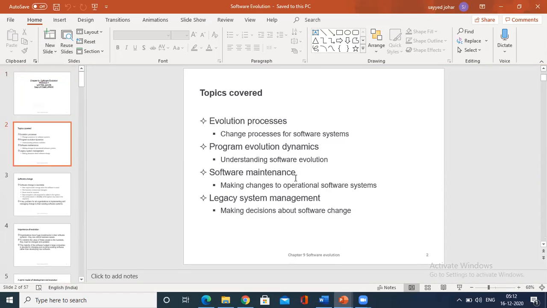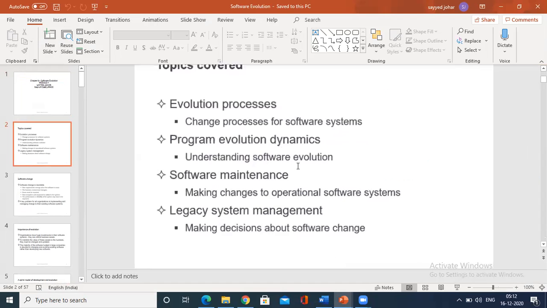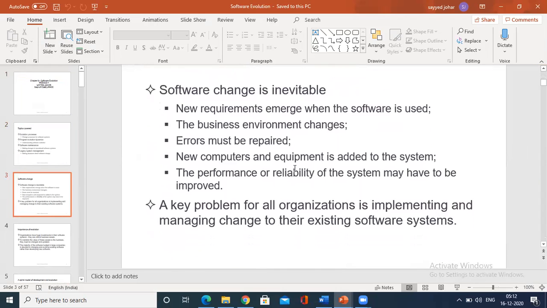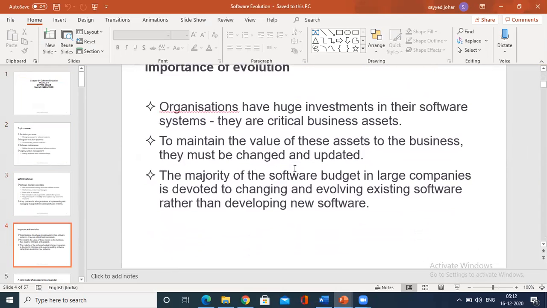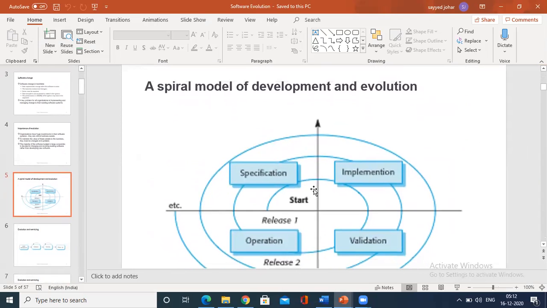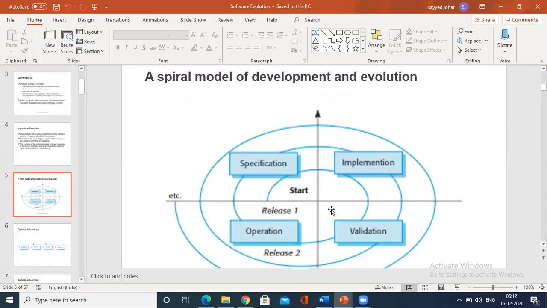Software evolution. What is an evolution process? You need to explain what is the evolution process. What is the importance of evolution? Using a spiral model, how do release 1, release 2 come across during the various stages of software development?